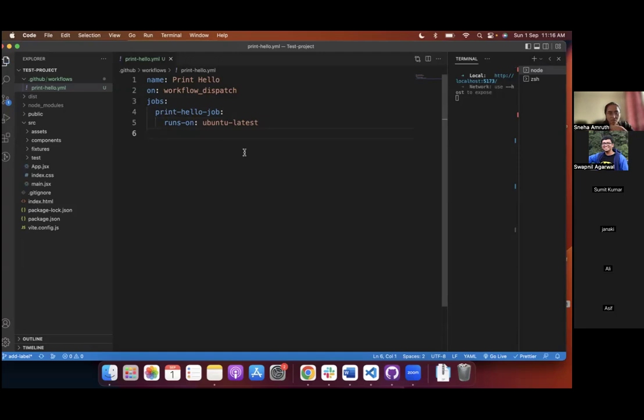This runs on Ubuntu latest, and then we give the steps under it. What are the different steps that we have? Let me have 2 steps. Let me name the step. Here we give the name of the step. So print hello is the name of my step.